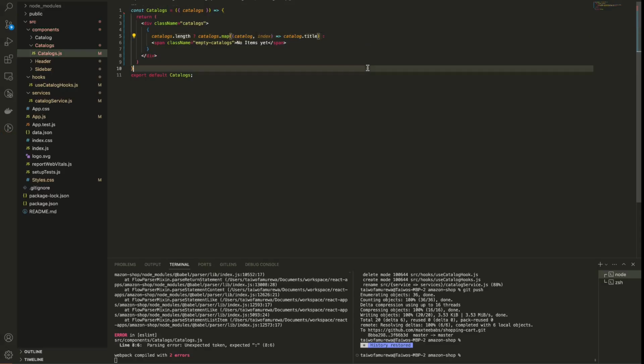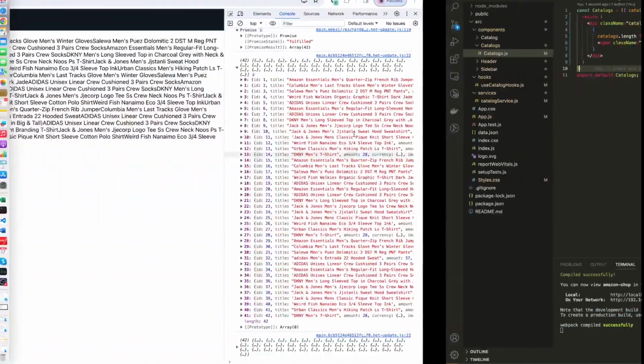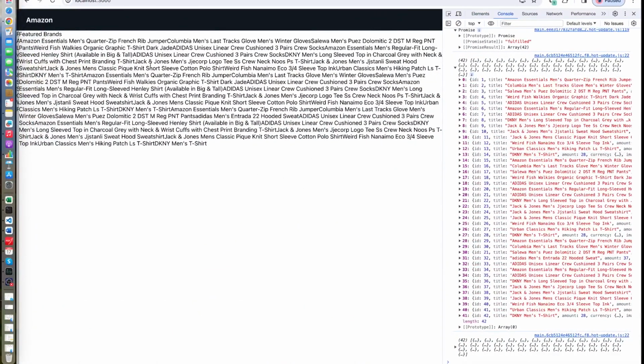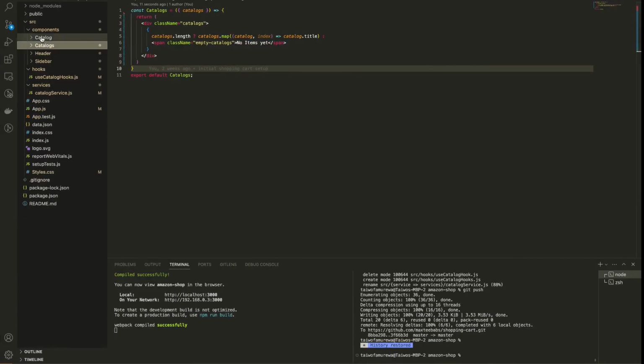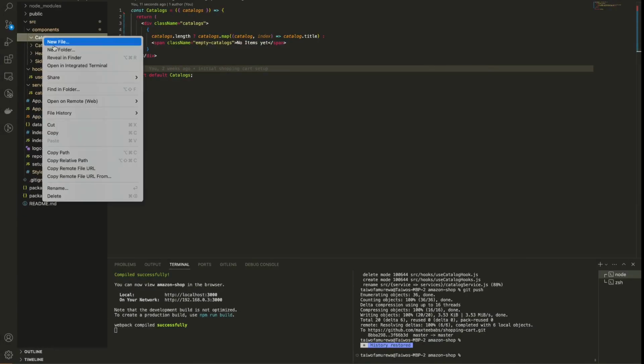Have this if there's no map. Okay, yeah, so this is working now. So you can see we have all the title coming in, but I want to pass it into another component called the catalog component. So I'm just going to create the component here in this new file.